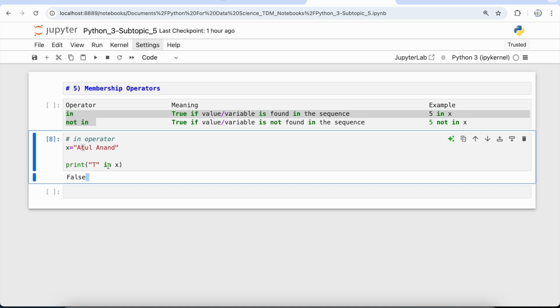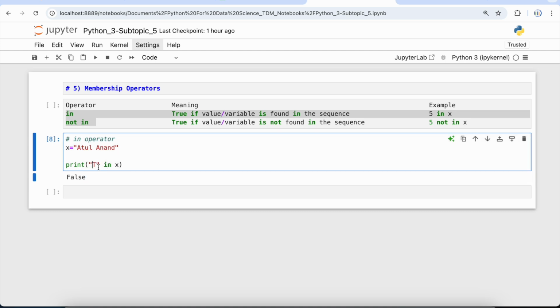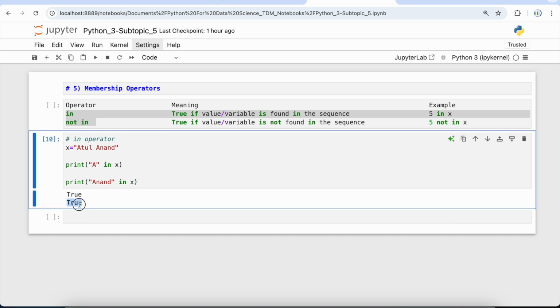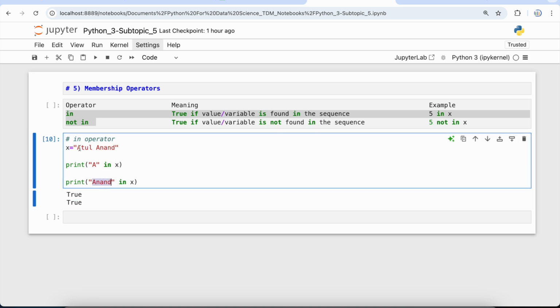Okay, now we checked a character over here. What if I want to check a particular string instead of a particular character? I can put print Anand in x, to check if Anand is present in x or not. If it is, the result will say true. If it is not, it will say false. Let's run it. We are getting true over here, because Anand is present in this entire string.